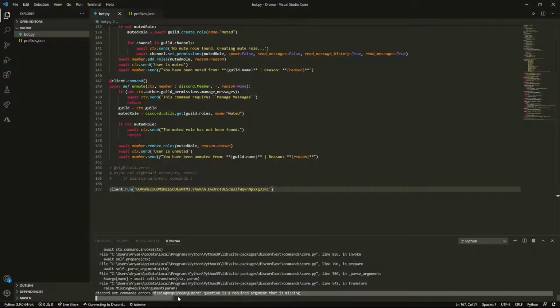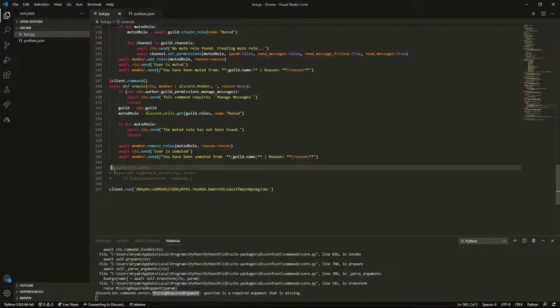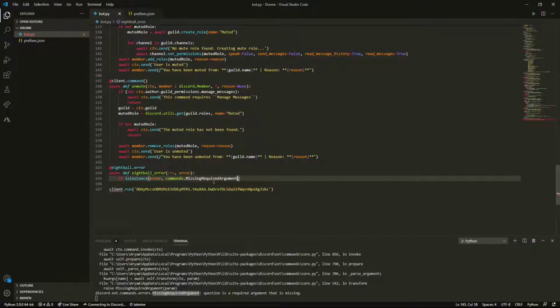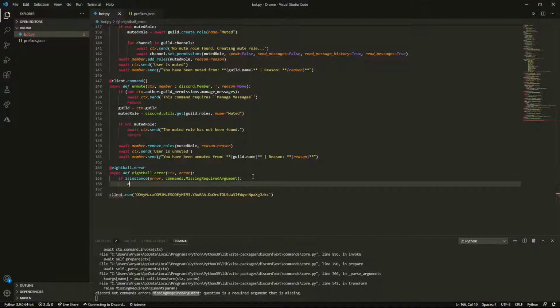So we can actually just copy that, right? And what we're gonna do is just get rid of these. Put that in here, missing argument required. And now every time this error happens, we're just gonna do ctx.send, and we're gonna send a message asking to include a question. Okay, now that's just a few of the errors that you would get.